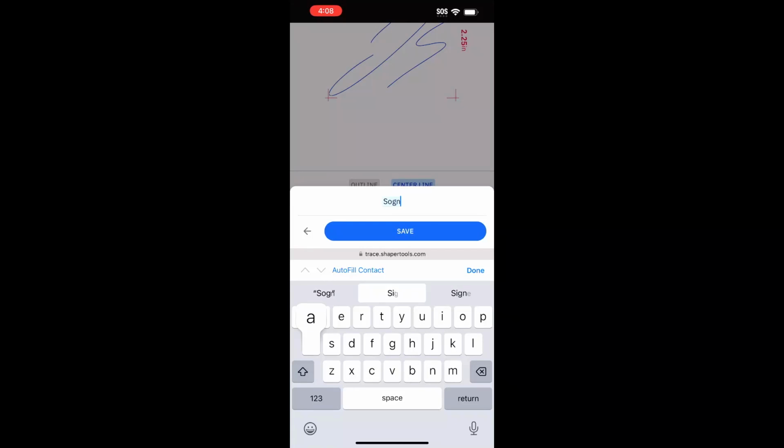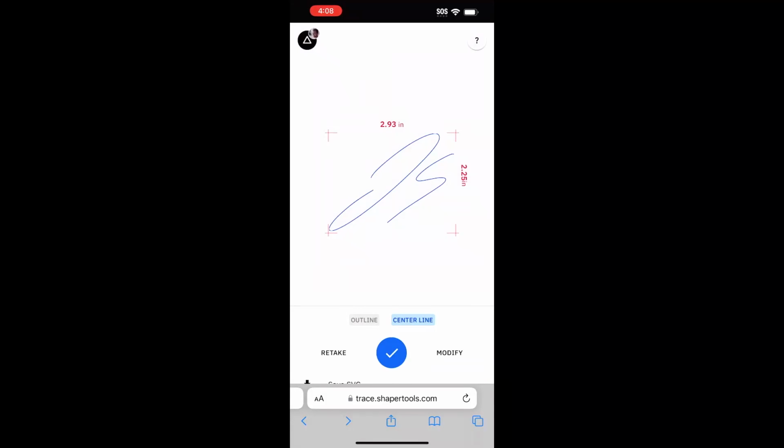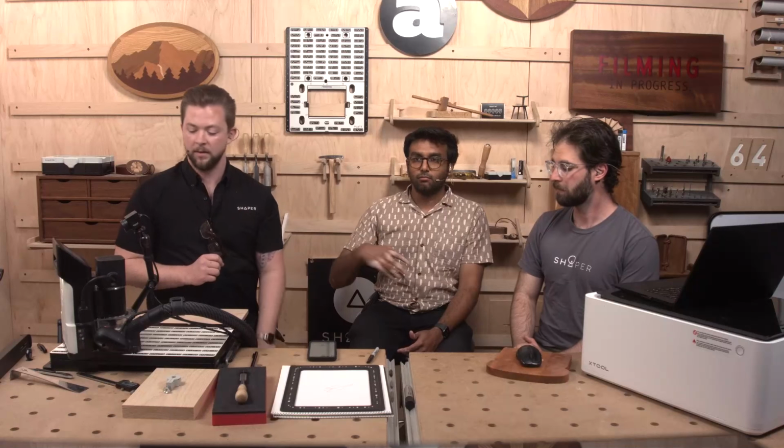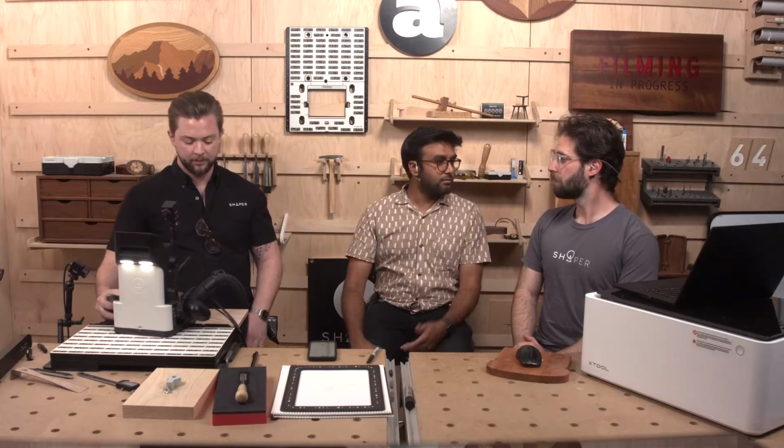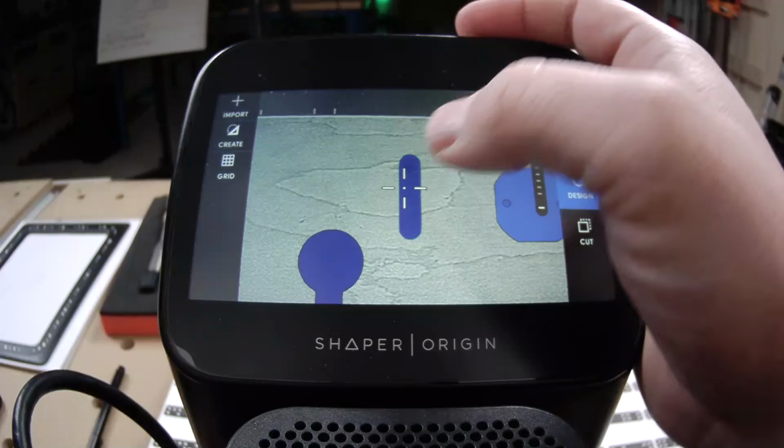Yeah. So all the files that you make with Shaper Trace can be saved to My Files, which is accessible from your Shaper account. And because it's on your Shaper account, if you own an Origin, it's right on your Origin right away. Nothing else needed. Sweet. Yeah, let's hop over to that Origin cam.